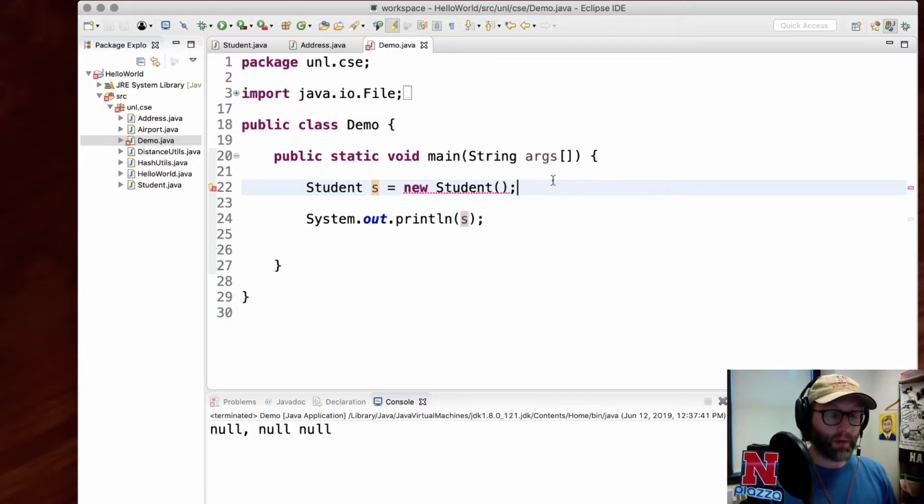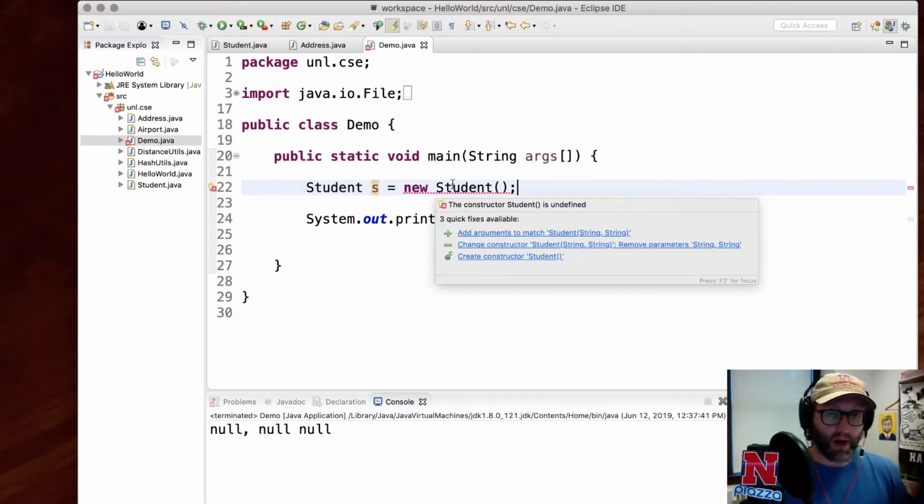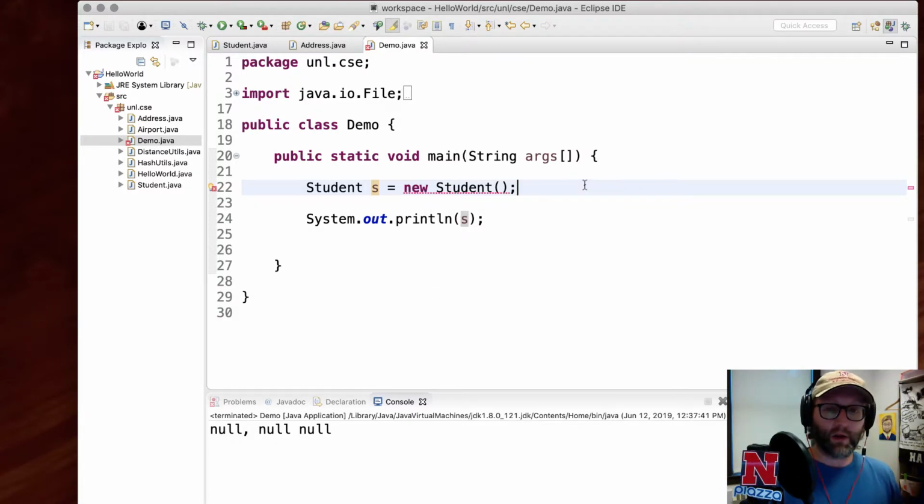Now I've got a compilation error because in Java, if you don't define a constructor, a default no argument constructor will be provided for you. But once you define a constructor, that default one goes away. And so now there is no such default constructor anymore. I need to pass in my first name and my last name.